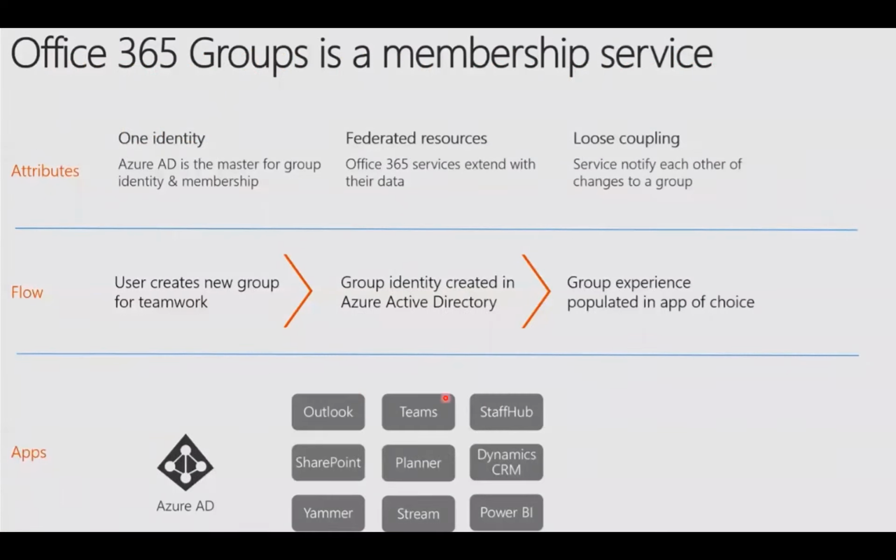Here are all the different apps that are available in the Office 365 suite. You've got Outlook, Teams, Staff Hub, etc. All these utilize Office 365 Groups as the member service. So how that works is when a user creates a new group, they'll get a SharePoint site, an Outlook calendar, and a team. And all that's controlled in Azure Active Directory, but it's to help with that group experience.